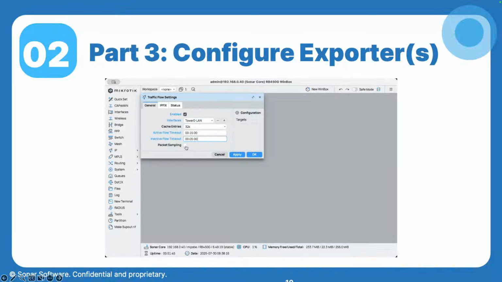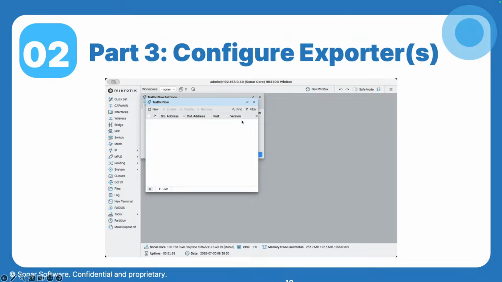Do not select this packet sampling. If you do so, you'll only get part of the usage data, and it will not be accurate for usage-based billing and reporting. We now need to set up a target telling it where to take this NetFlow data it's collecting and send it back to our agent.